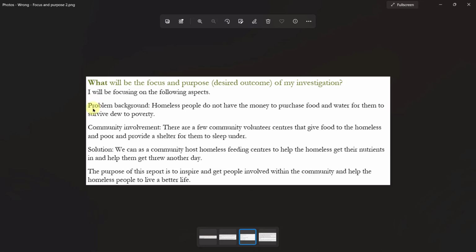Here's an example of what you should not do. This person showed me they are focusing on problem, community involvement and solution. But they actually answered the question. They already told me what the problem is, that homeless people don't have money to purchase food, what the community involvement is, what the solution is they think. This is not what we're here to do. We are here to say we are going to investigate this. We're not here to say what we've already investigated. So this is wrong. The fact that they said the purpose is fine, but the top part where they talk about the focus is wrong because they already answered some of the questions.